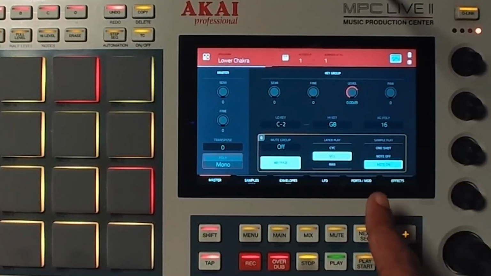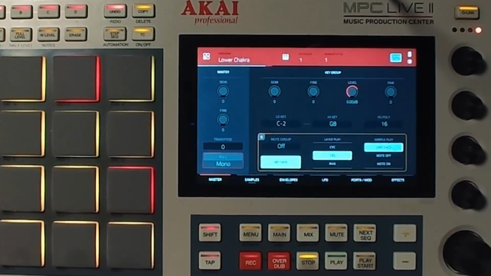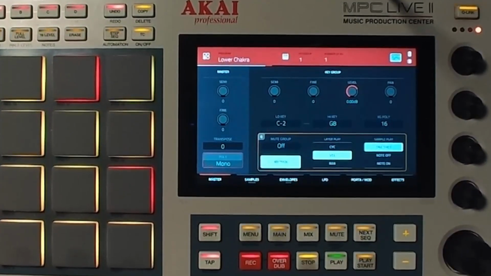So the next thing you want to do is set up your 808 for success. Go into one-shot mode, so all you have to do is just hit the pad and it'll play the 808.